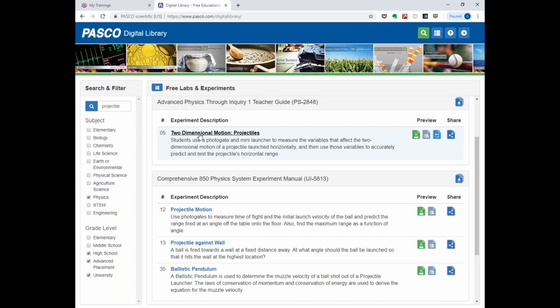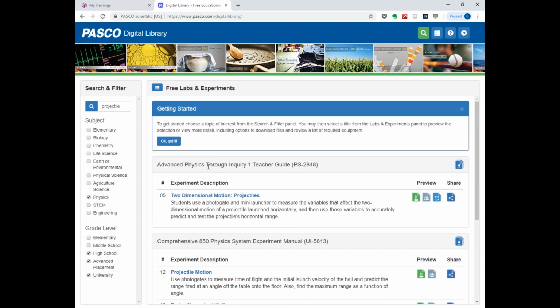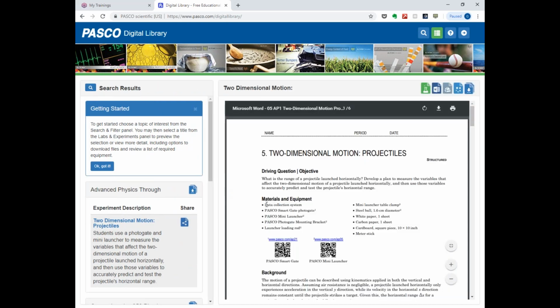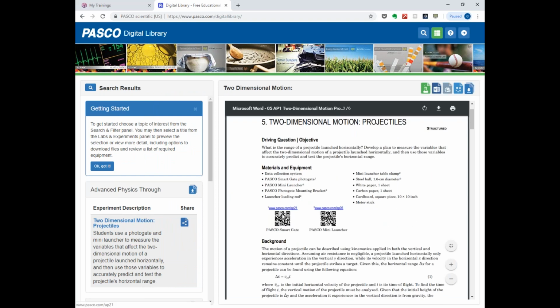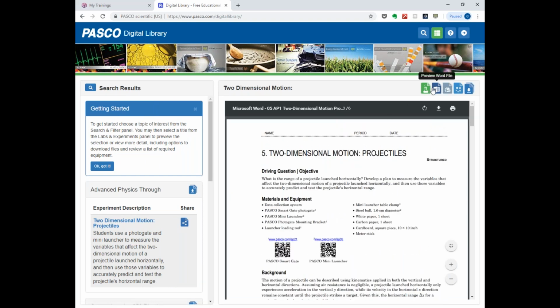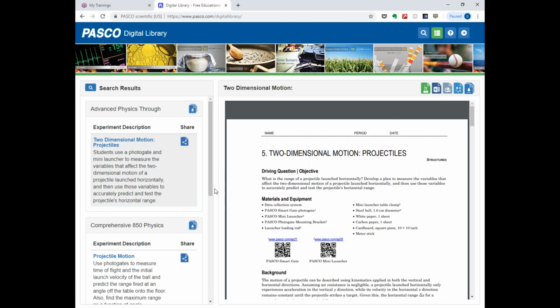Now it turns out I can just click on, for example, this first one here, which is kind of an AP, Advanced Secondary School Lab, two-dimensional motion projectiles. I'll click on it and I can see that this uses the SmartGate PhotoGate. It would be translatable into the traditional PhotoGate, and if you wanted to use it, you can download the Word file and Capstone config file. But let me go back to the search results here and see.